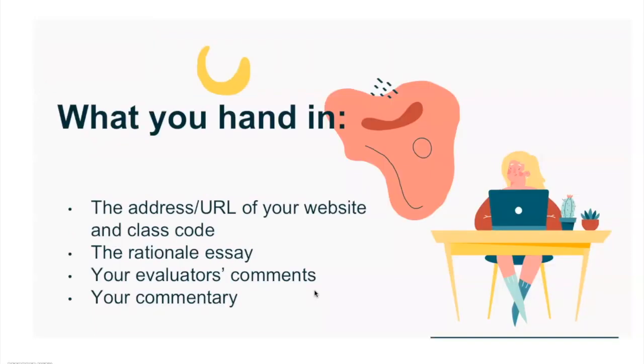face-to-face meeting. So what you hand in, apa yang dikumpulkan, is first the address or the URL of your website and also the class code. Okay, without the class code I cannot check your e-learning, so you need to provide the class code. And then the second one is the rationale essay, so it's kind of a report essay. And then your evaluator's comment, so you need to test your e-learning with other people, and then ask for their comments on your e-learning. And then the last one is your own commentary.